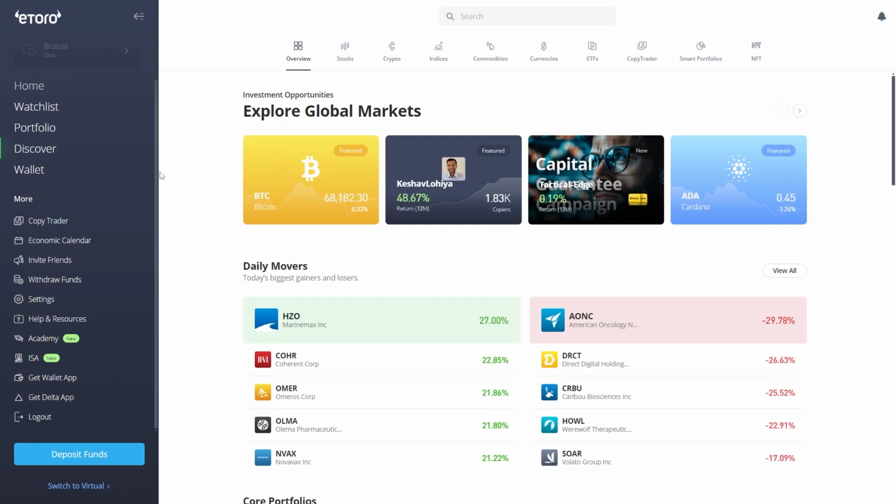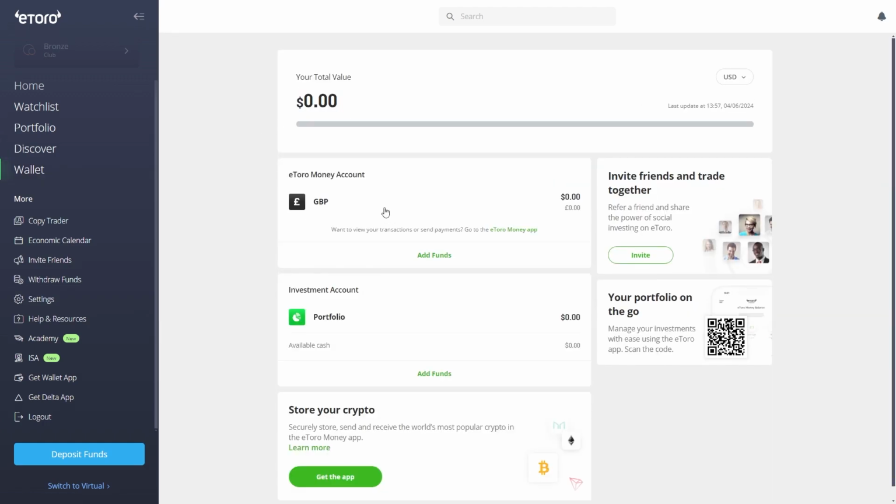And the final option over here on the left is the wallet. So if we select that, here's where we can see how much money we have in our eToro account, and it will actually show us our total value, our eToro money account, as well as our eToro investment account.